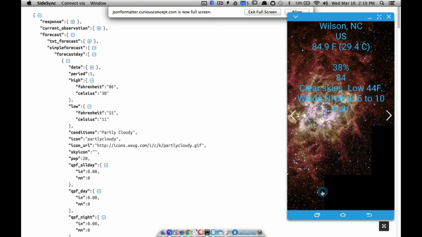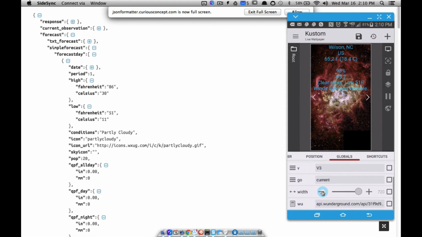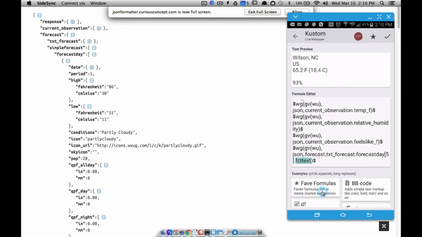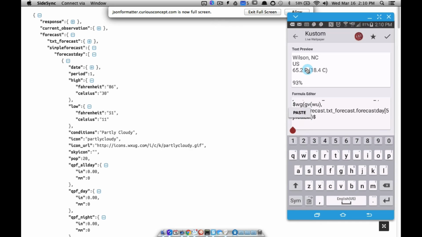So I'm going to go to my phone. Let's go into KLWP. Notice it's starting to show some information up here. I don't know why it wasn't doing that a few minutes ago. All right, paste that in there. So, what do we have to change about this code? Forecast dot, okay, we don't want text underscore forecast. Notice simple forecast is lined up, so we want to go to simple forecast. I'm going to change that.